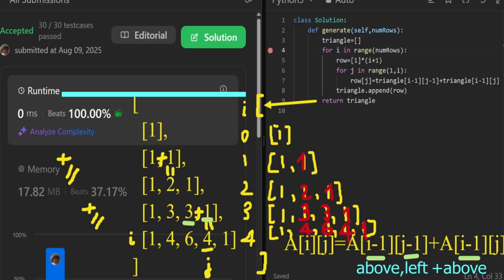Time complexity is big O of n squared. N is the number of rows because we build each row and update elements inside it. Space complexity is also O of n squared, since the triangle stores all rows.